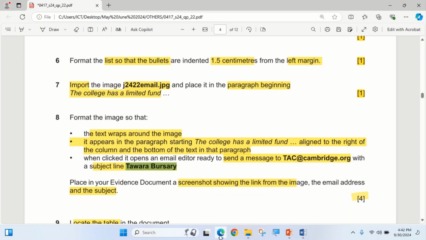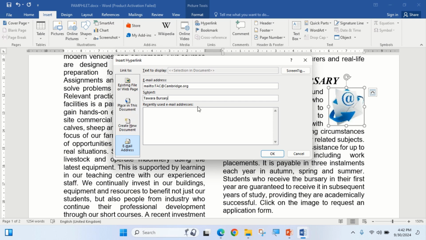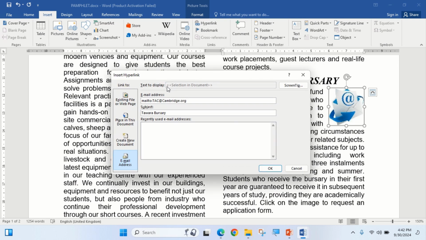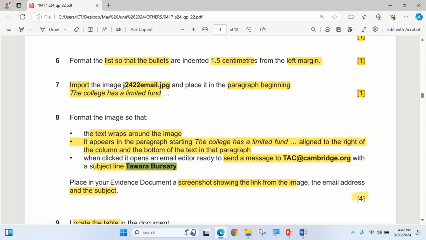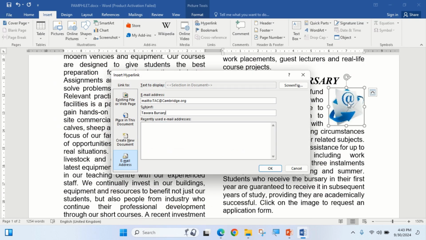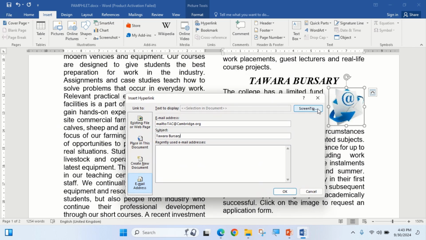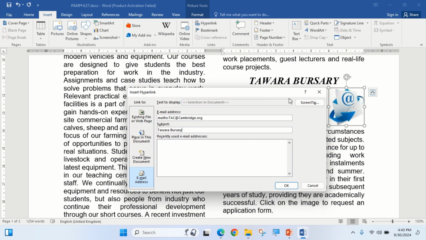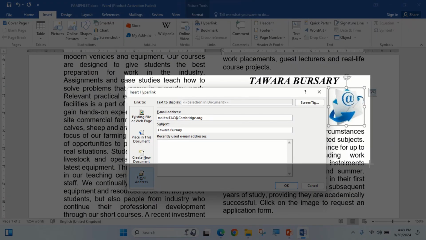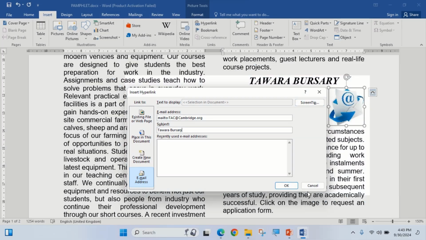What else? I think that is done. So place in your evidence document a screenshot showing the link from the image, the email address and the subject. So this is what you're going to take as the screenshot, showing the email address, the subject line, and showing that the image is clicked on too. Then you take the screenshot and paste it in your evidence document.